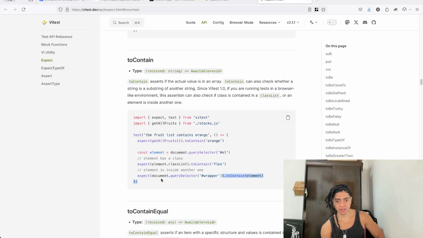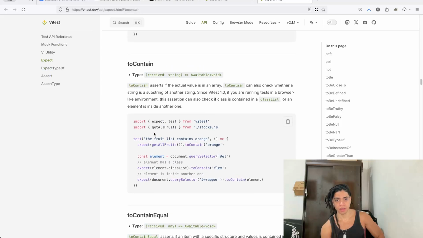Okay, is this value here? No, it's in this array. But it also can check for that to contain this, because after all it returned now is an element that you wanted to check if that actually exists in this wrapper to contain. That's very interesting. To throw.